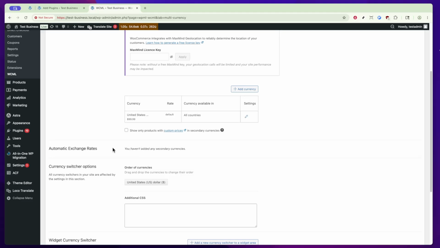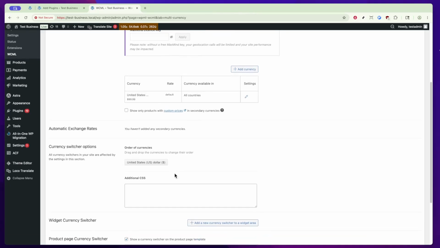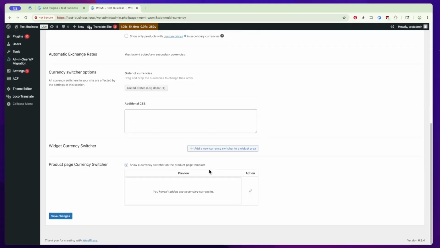Take a moment to review these settings carefully, as they'll determine how the currency is presented to your customers. When you're satisfied with the details you've entered, don't forget to save your changes. This step is crucial, as it ensures that the new currency is fully added to your store and ready for use. And that's it. You've successfully added a new currency to your WooCommerce store. If you want to add more currencies, you can repeat the last few steps for each one.